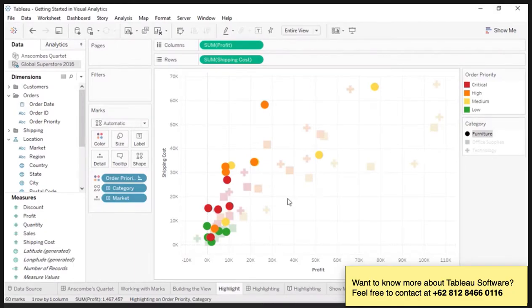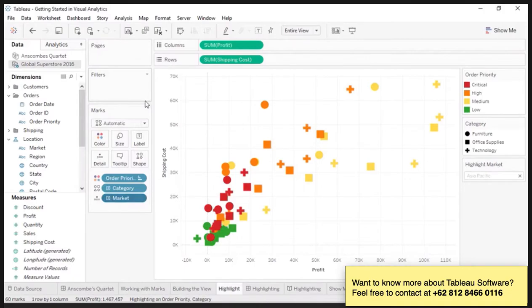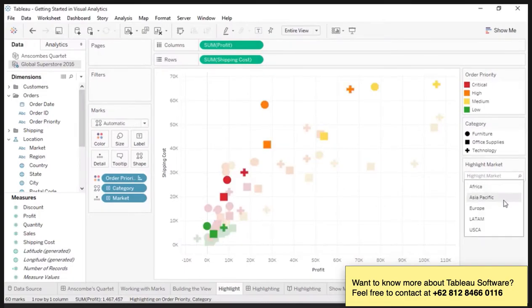We can also show a highlighter for one or more dimensions that are not encoded by color or shape just by turning on the data highlighter. Right-click on a dimension in the view, such as Market on the Detail shelf, and select Show Highlighter. Now we can highlight a market such as Asia Pacific, or any of the other markets in the view. Highlighting can be a great way to call attention to specific marks.